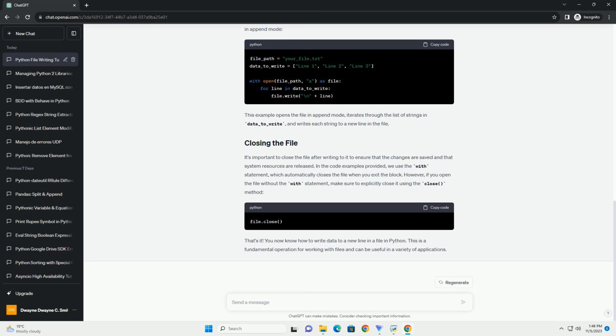Another way to write multiple lines to a file is by using the writelines method. The writelines method takes an iterable of lines and writes them to the file. We use a list comprehension to add the newline character to each line.